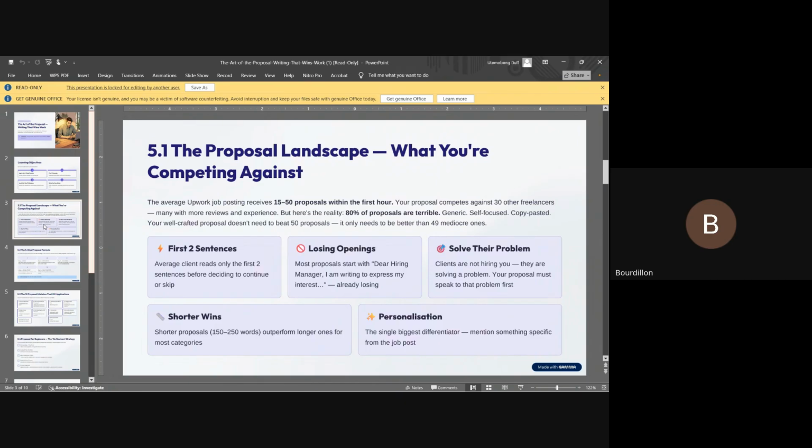It's not acceptable. And also when proposals are self-focused and pasted, they will be discredited. So your well-crafted proposal doesn't need to beat 50 or 90 proposals. It only needs to be better than the others for it to be selected.